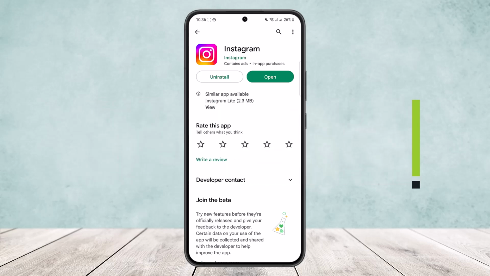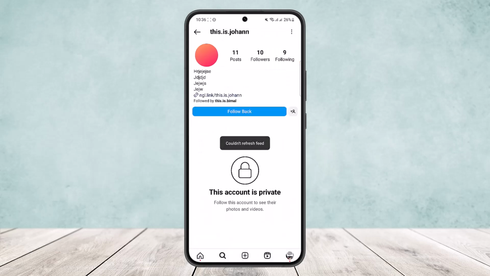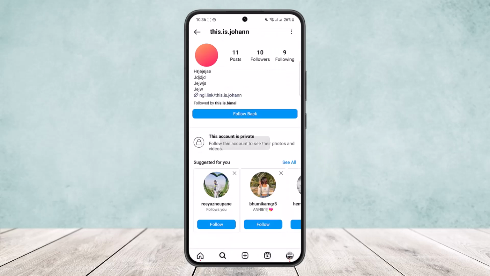Today I'll guide you on how you can see private account post on Instagram without following. Now, if you open up the Instagram app and head into any private account, I'll just head into one quickly. Now you can see if the account is private, you won't be able to view any of the posts or any of the pictures that have been posted by the profile owner.